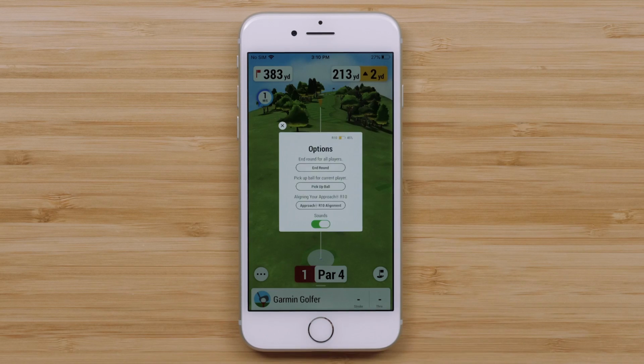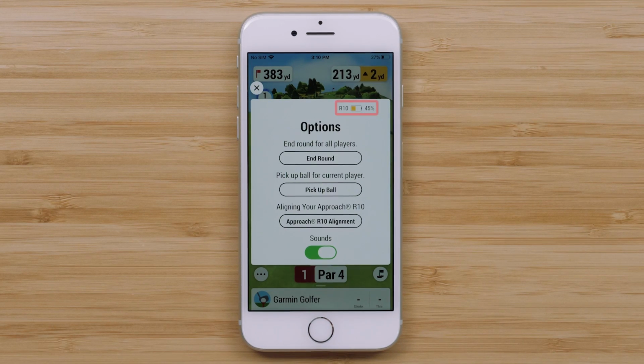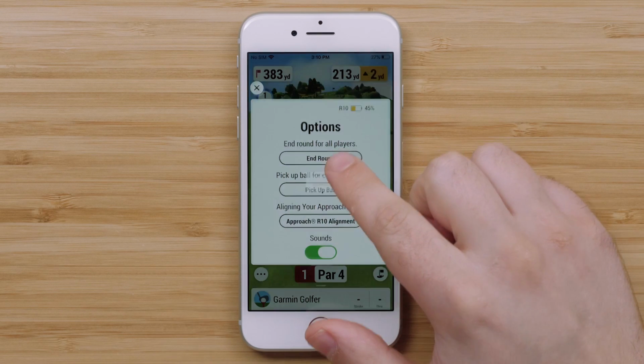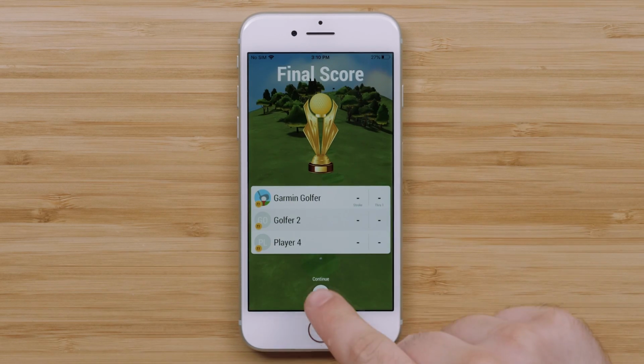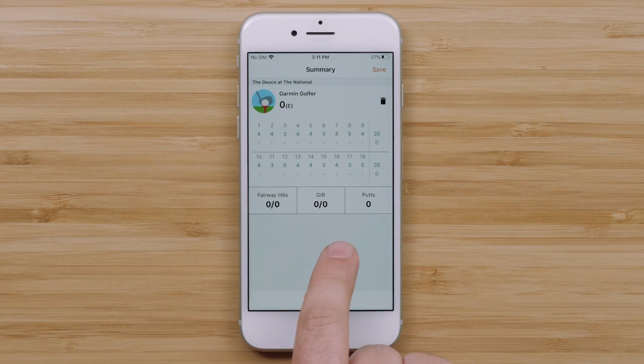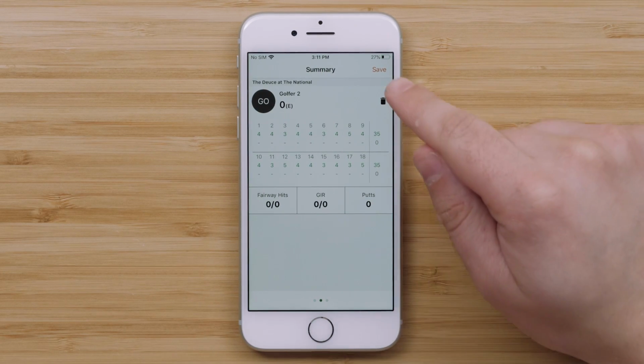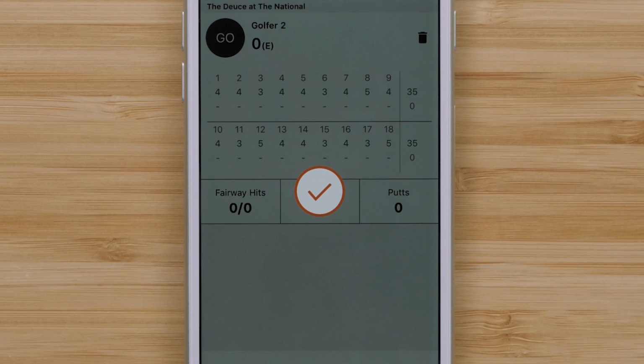Lastly, the menu has options for checking the Approach R10 connection status, a reminder on how to align your Approach R10, and an option to pick up the ball to skip a player's turn on that hole, disabling sounds, and a way to end the round before finishing the course. After you have ended the round, you will be presented with a scorecard for each player. Press Save to finish the Home Tee Hero session.